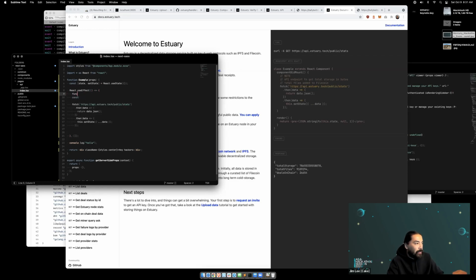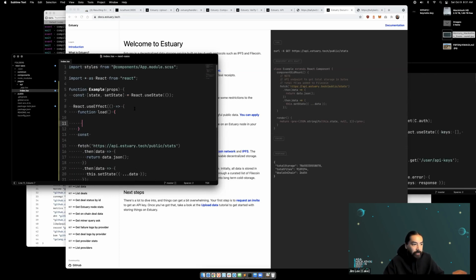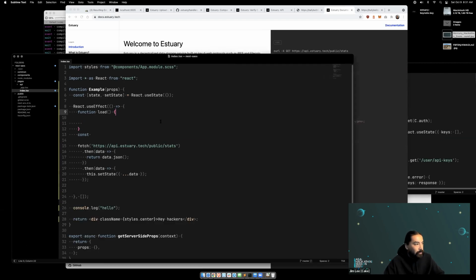function. I'm going to declare a function inside, so load. Is this really small? I'm guessing this is really small, so let me make this bigger. Can everyone see this? Cool. Now we can drop this in here and do const response equals this. And then we obviously need an async function so we can use await.